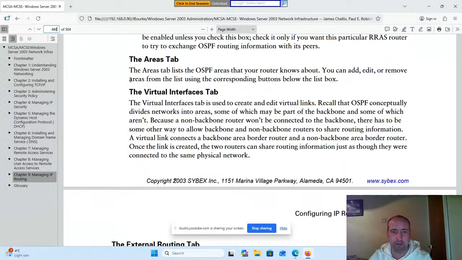The Areas tab. The Areas tab lists the OSPF areas that your router knows about. You can add, edit, or remove areas from the list using the corresponding buttons below the list box.